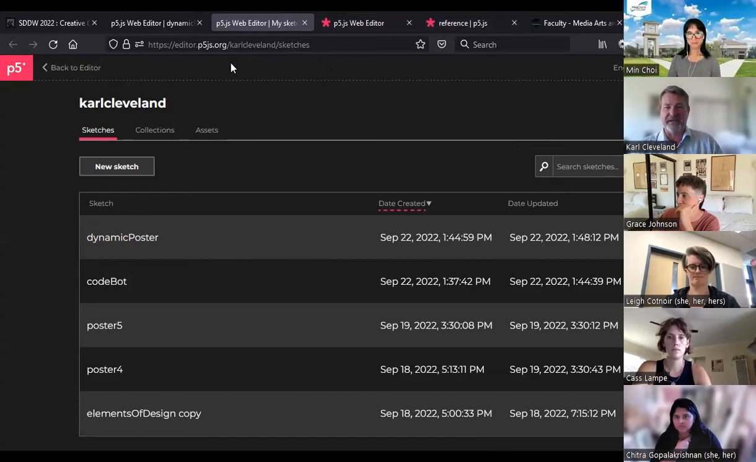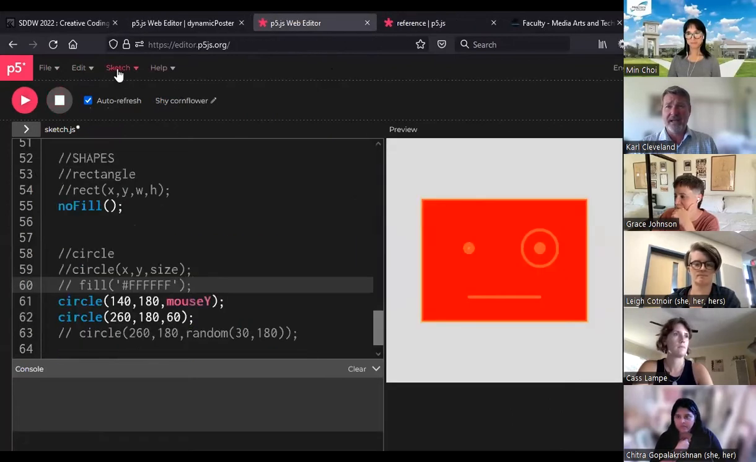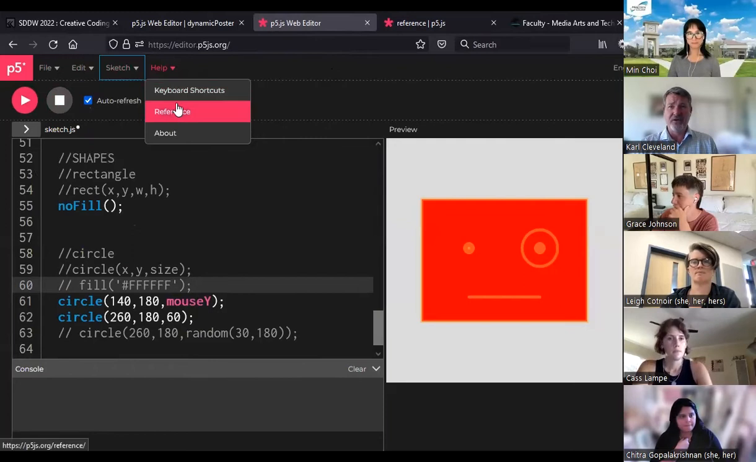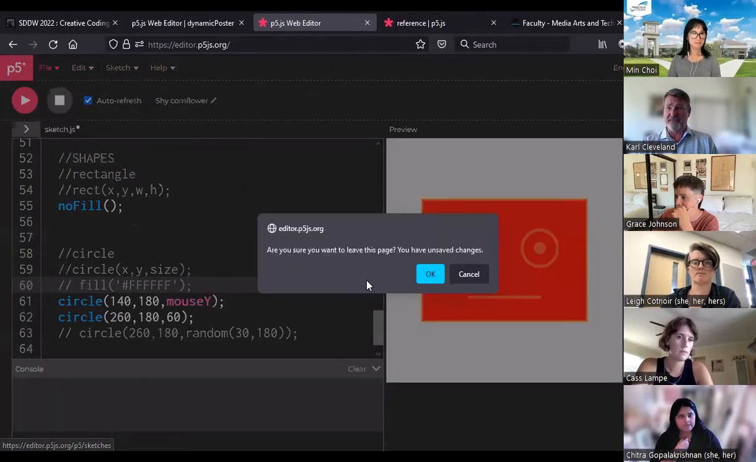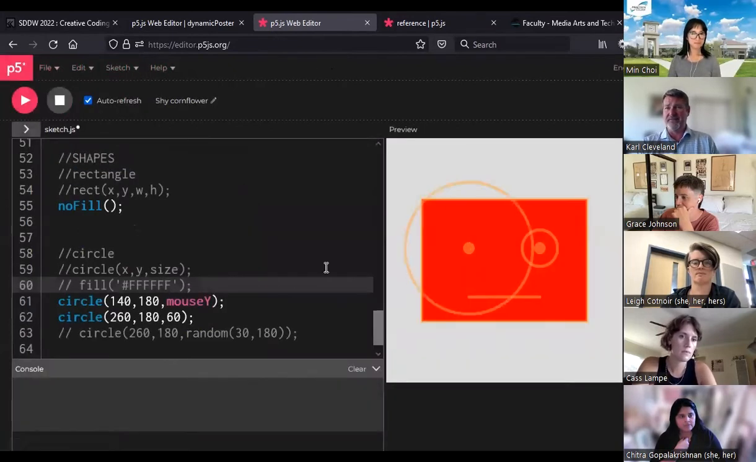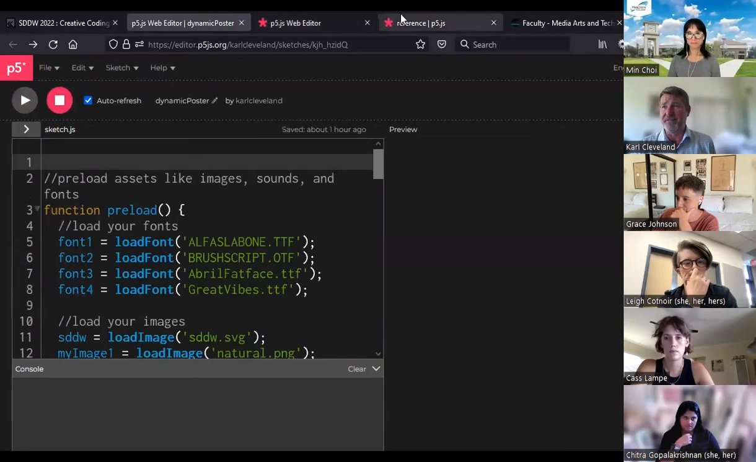Once you're on P5JS, most people have these open things, and there's a bunch of sample files out there in the editor as well. The editor itself has sample sketch files. If you go into Help, you can go right to the reference, and there's a bunch of examples right here, under File, Examples. There's a bunch of examples of different ways of doing different types of things with code.